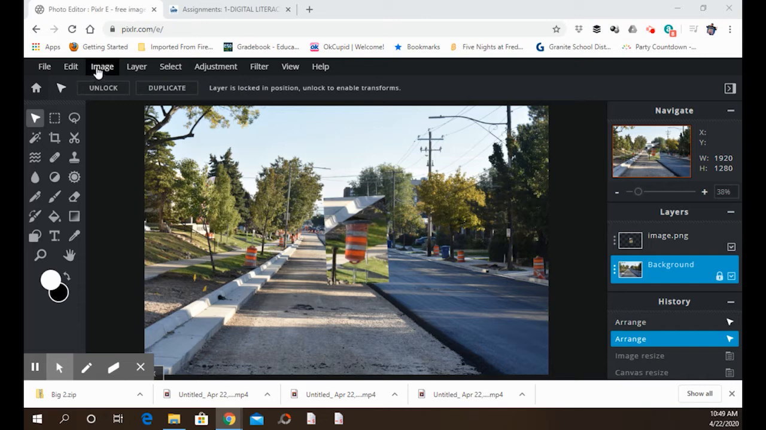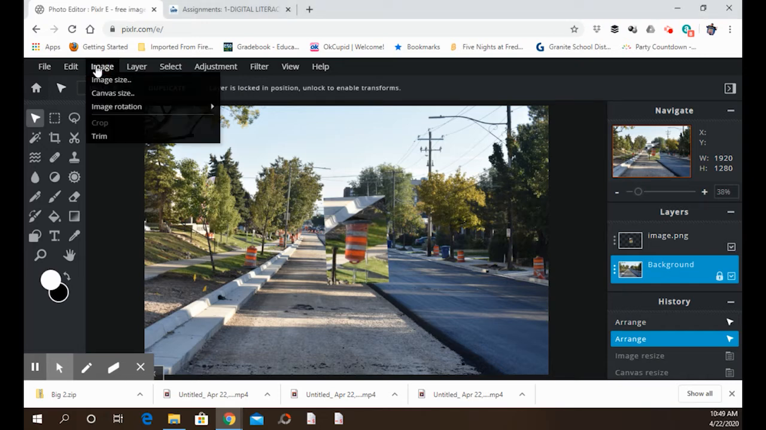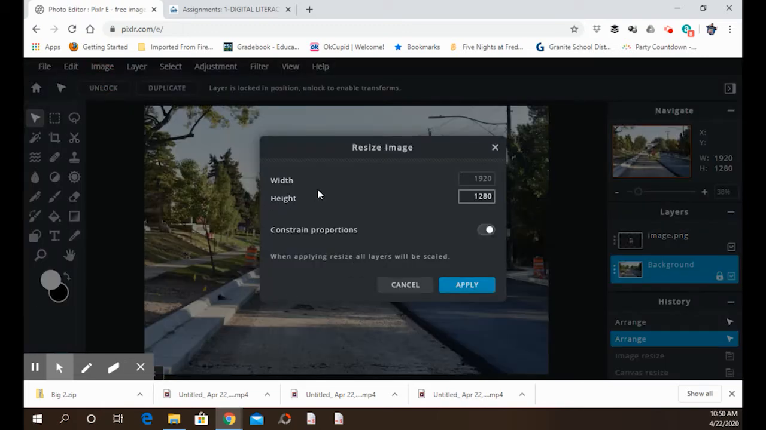Okay, the next tab has to do with the entire picture, things we're going to do with the entire picture. So we click on it, Image Size. This is if the picture's too big and I want to make it smaller so I can email it to somebody or something. I come up here and here's the width, the height, Constrain Proportions. That means if I change the width, it'll automatically adjust the height to match.